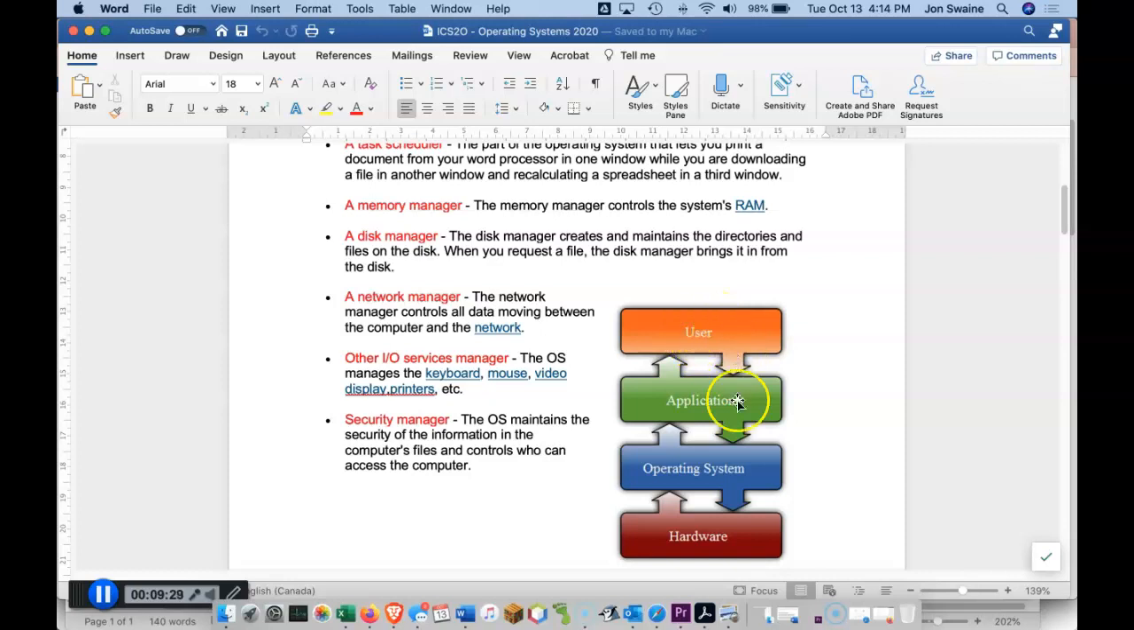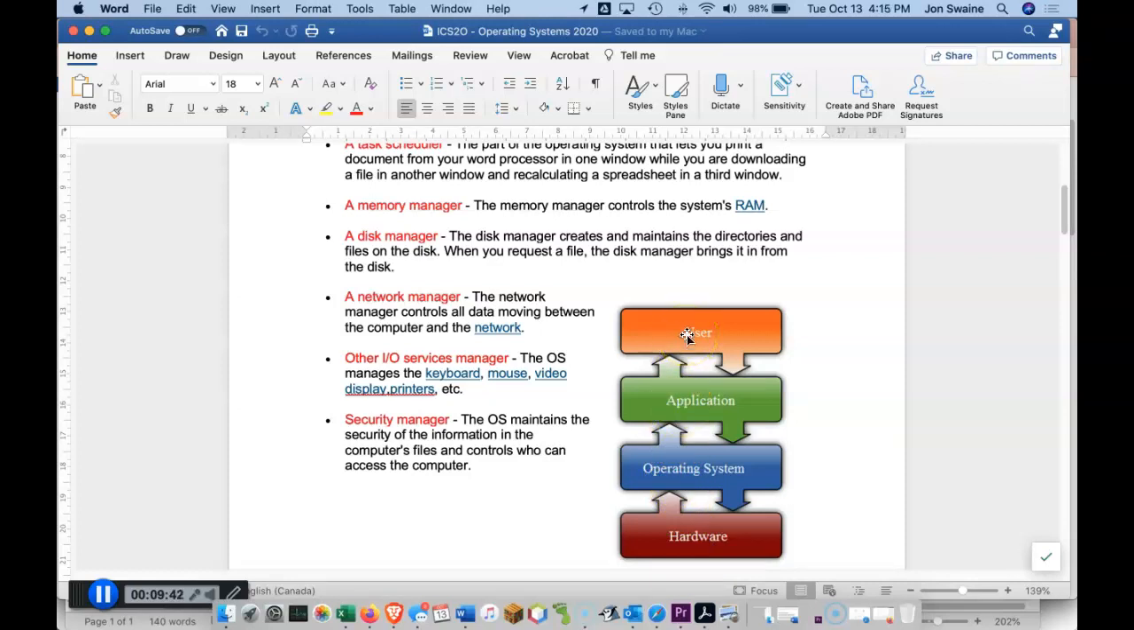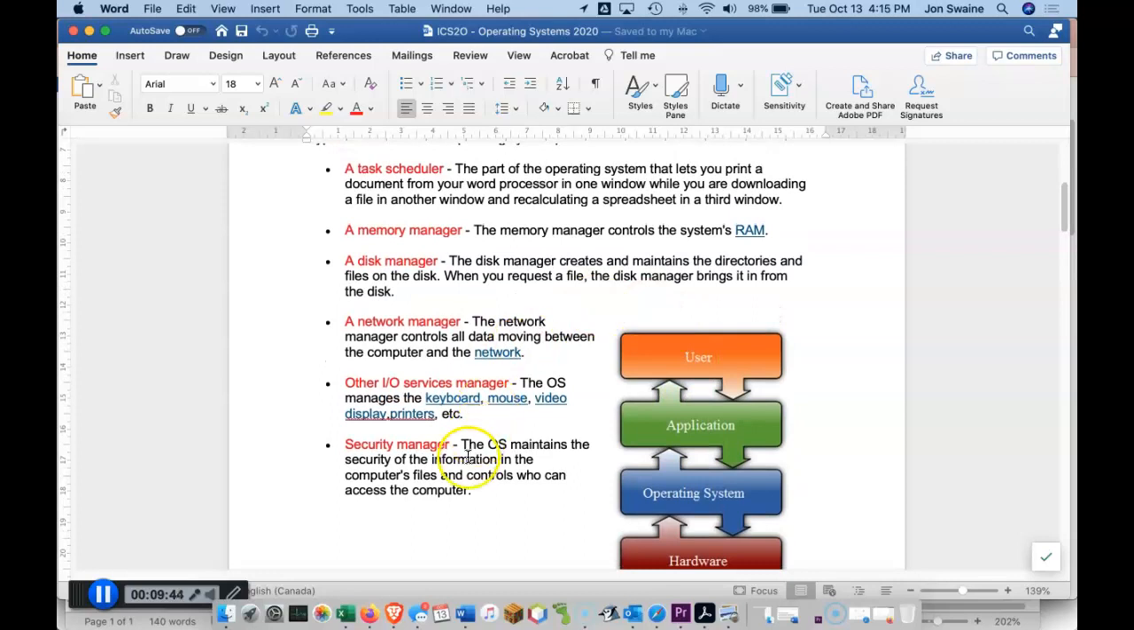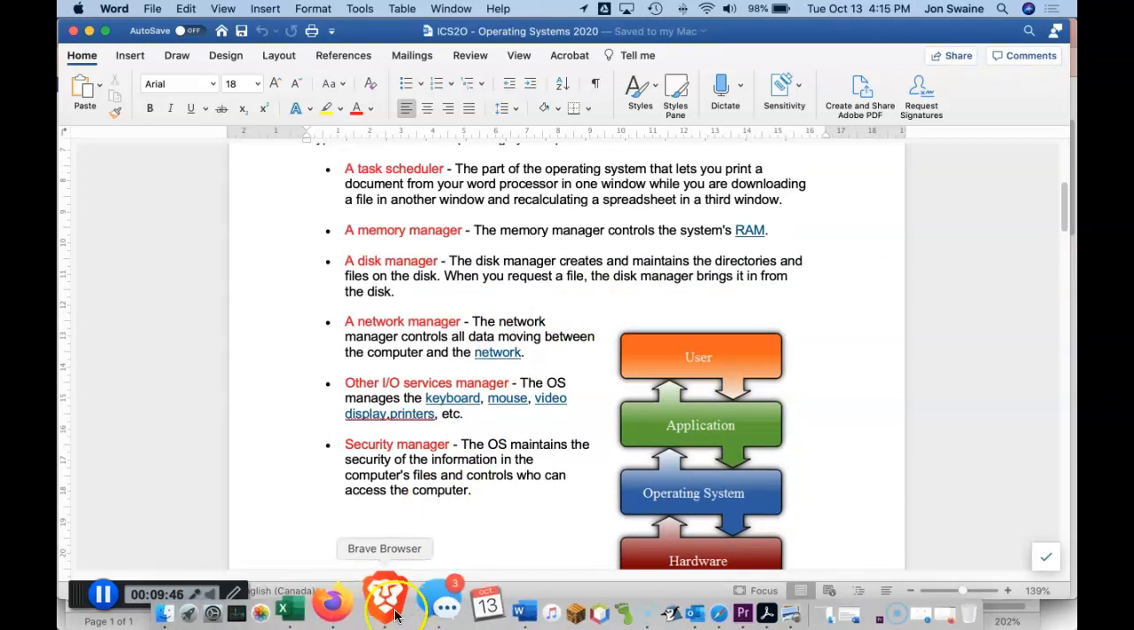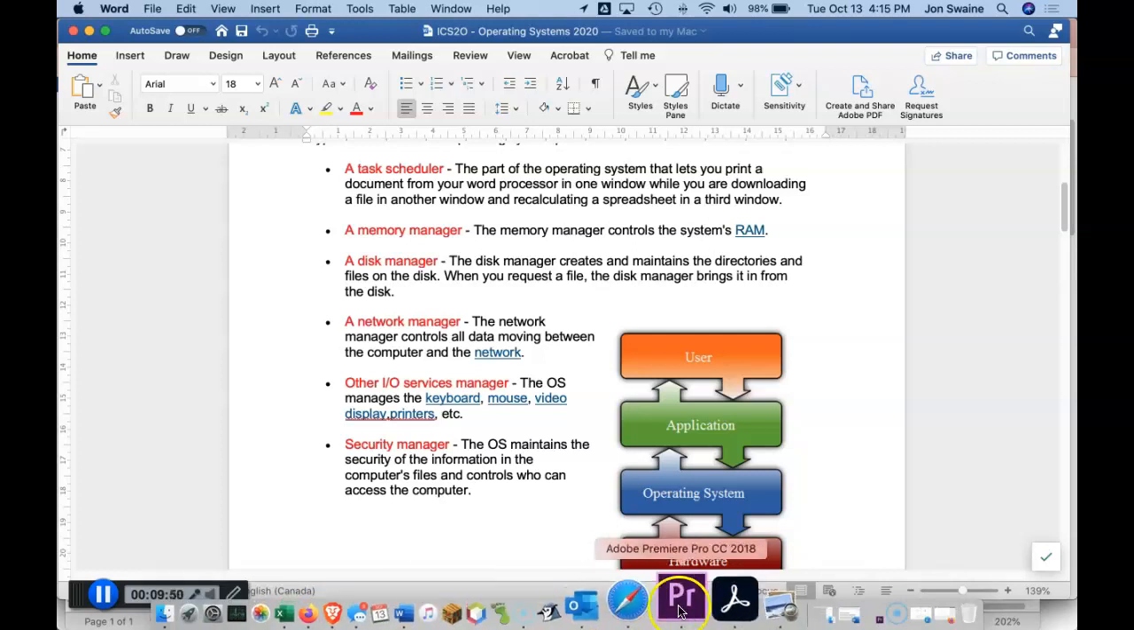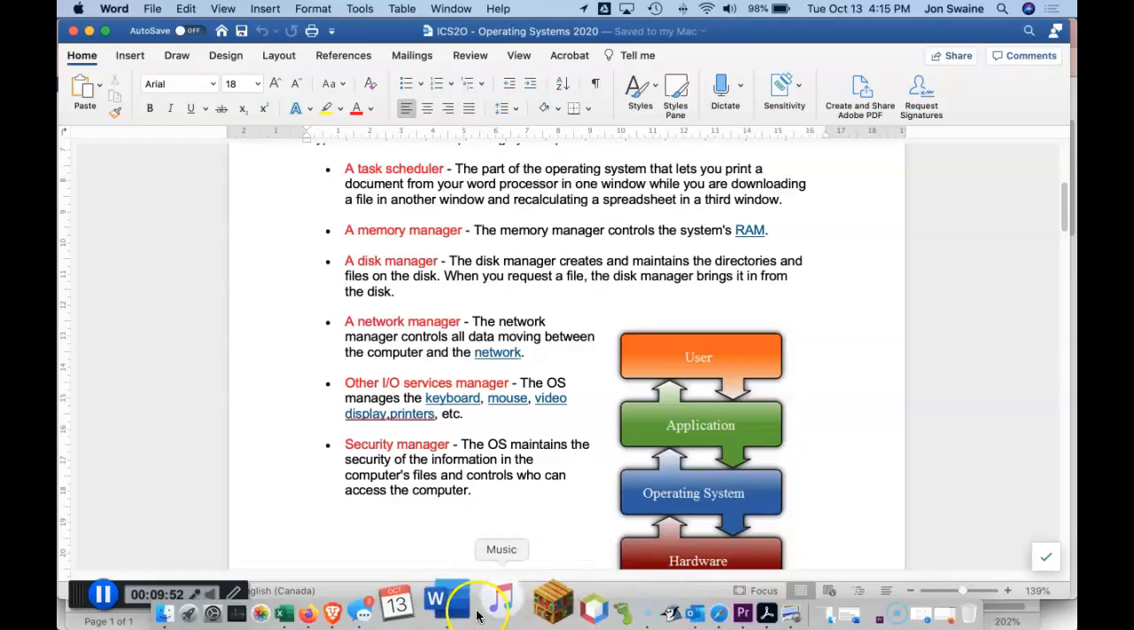So this is the flow. The user tells the program, to access the operating system, accesses the hardware, gives the data back to the operating system, which gives it to the program, which gives it to the user. So when I do something like this, if I hover, you can see my operating system knows to highlight all of these different programs that I have installed on my computer.